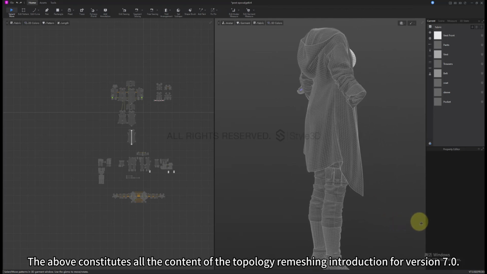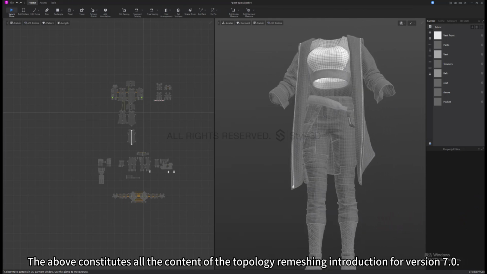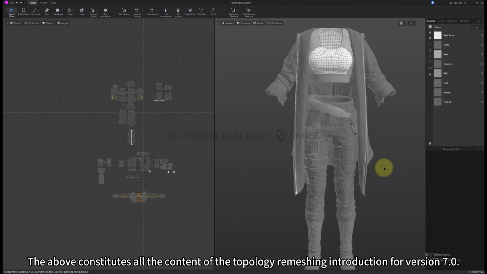The above constitutes all the content of the topology remeshing introduction for version 7.0.